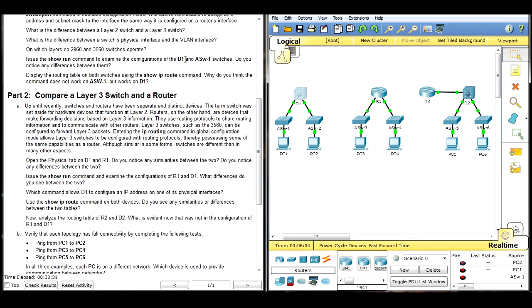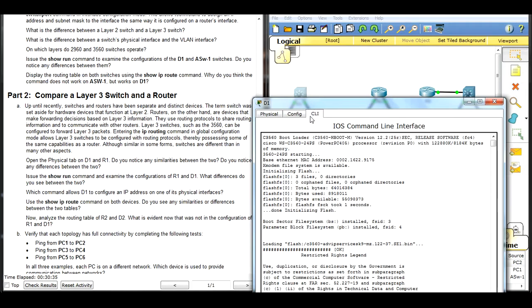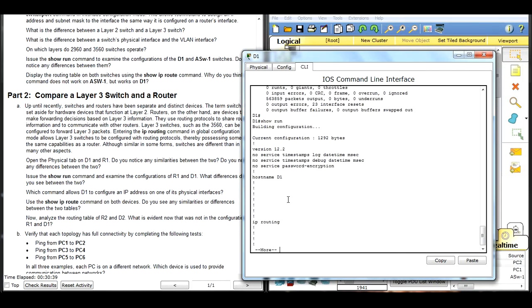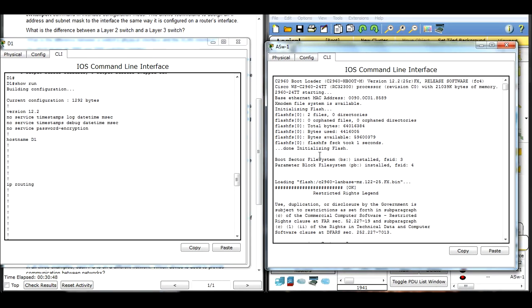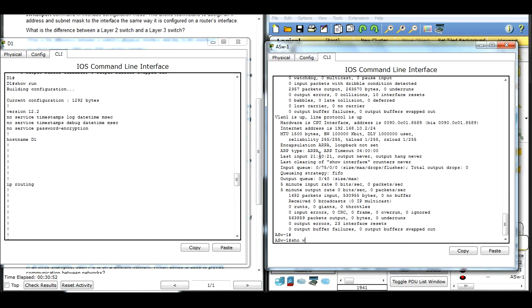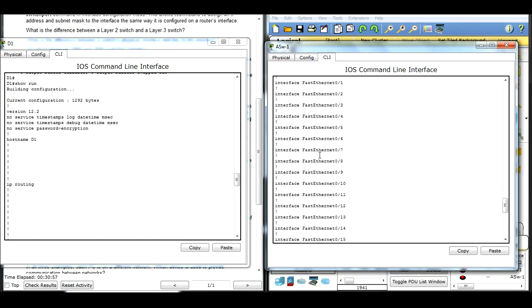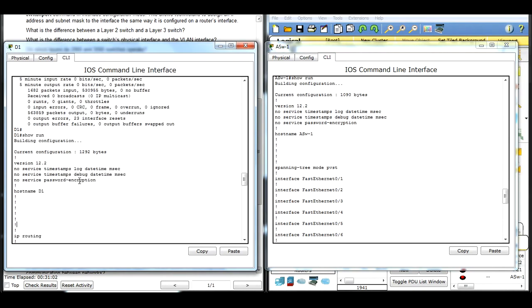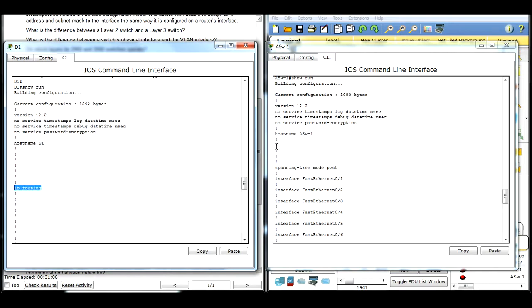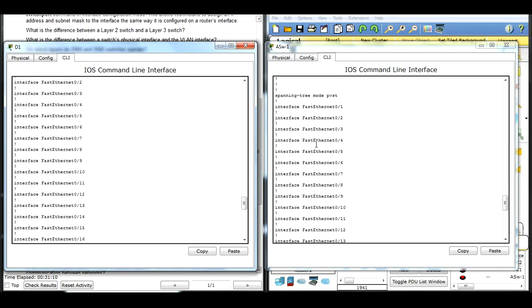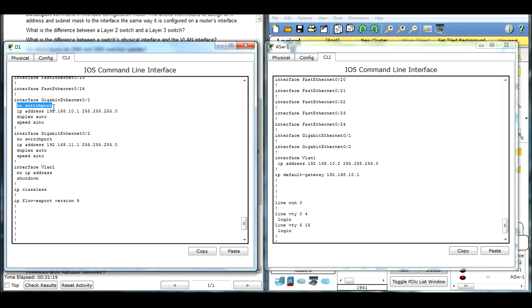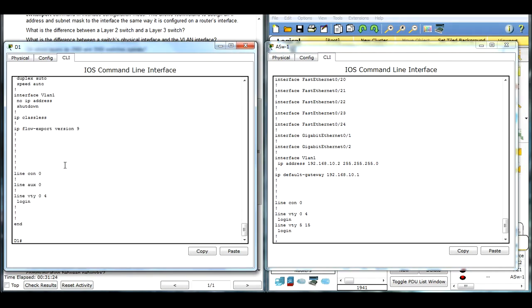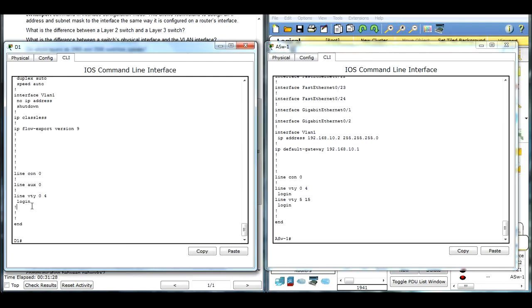Issue the show run command to examine the configurations of the D1 and ASW1 switches. Do you notice any differences between them? All right, so there's D1. For the layer 3 device here, straight away we've got ip routing as an option. Nothing here on this side. They both have the same number of ports, although this one has its Gigabit Ethernet ports addressed. Notice the no switchport command. And everything else I think is pretty much the same. This one's got a 5 to 15 range on its VTY lines. This one has only up to 4. I don't know if that matters for a description, but that's that.